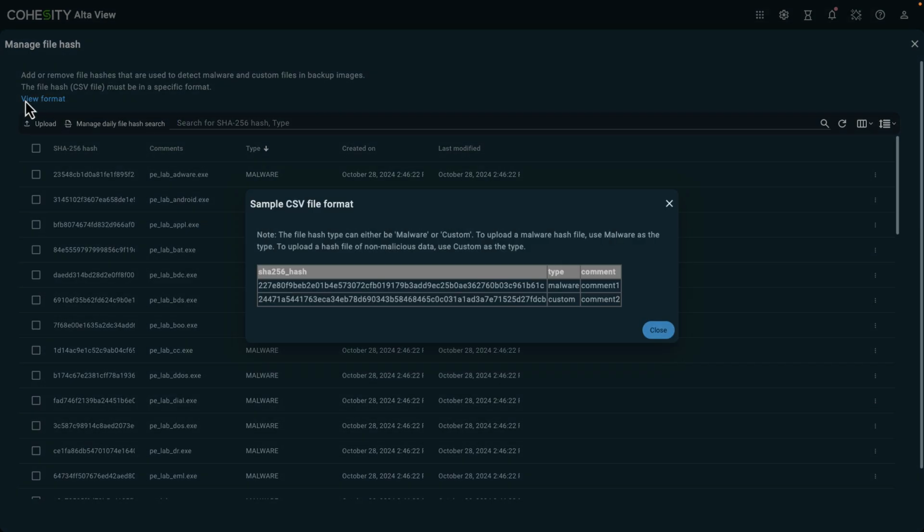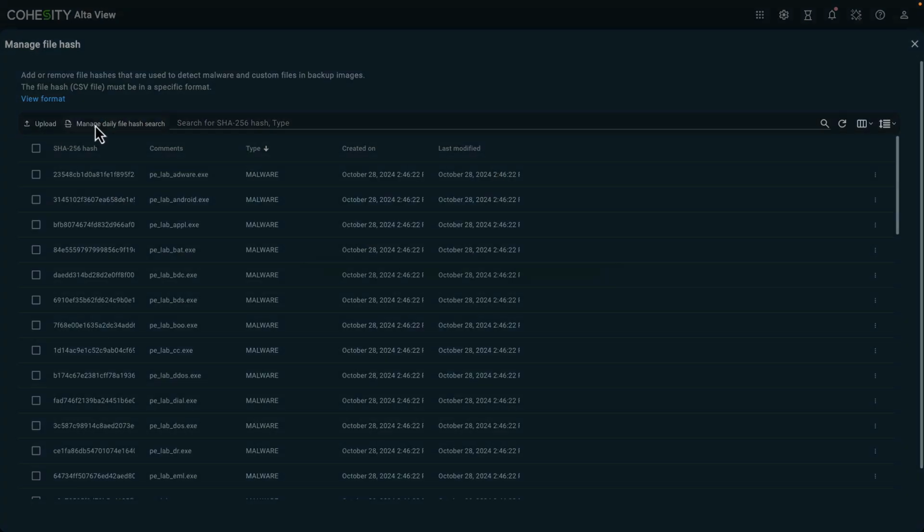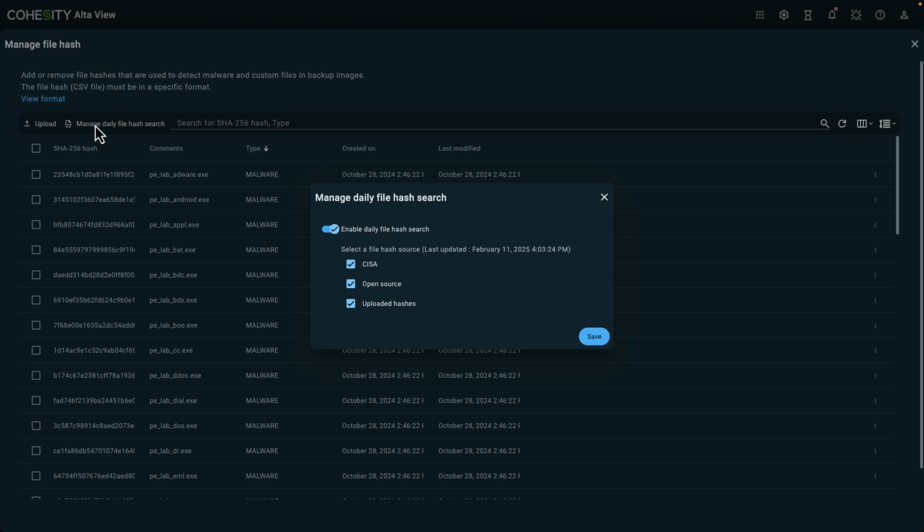Here's an example of what to include when uploading a CSV file. Also note that you have the ability to search for a specific hash using the search option. You can also enable daily searches of file hashes using CISA, open source feeds like Malwarebazaar, and uploaded hashes. If a malicious file is found in your backup images, the associated assets or clients are marked as malicious.